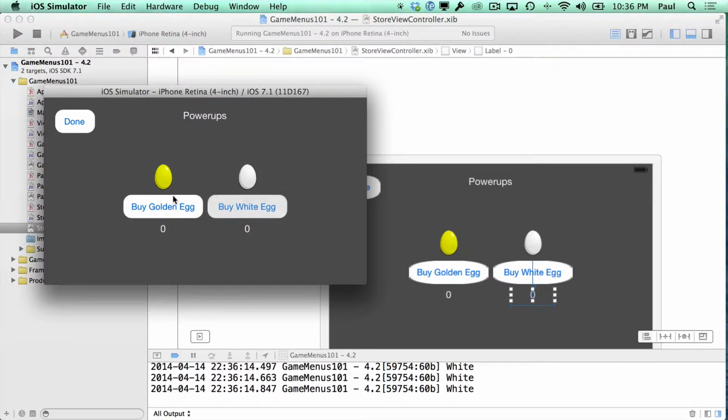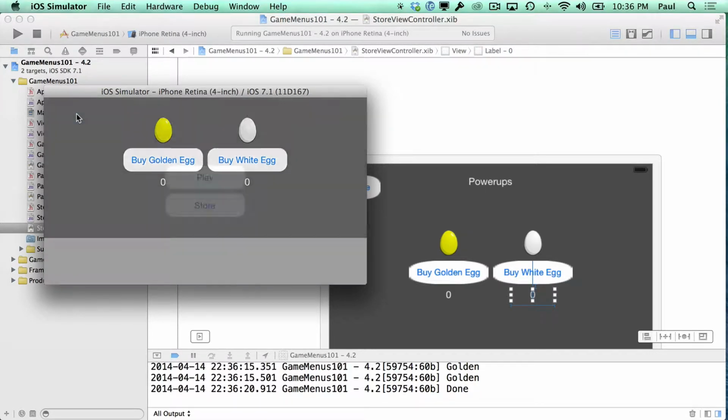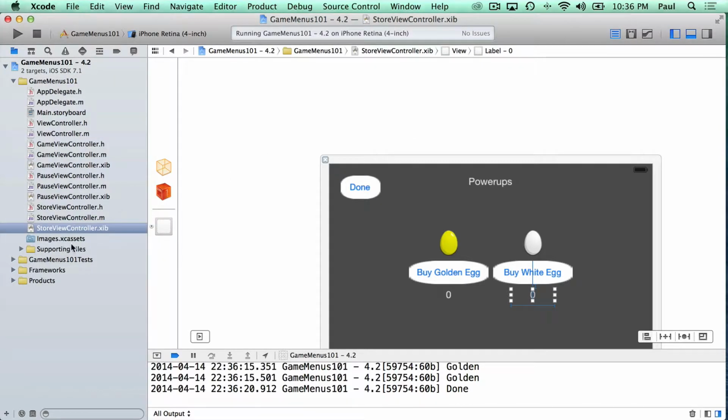Now, pressing these buttons doesn't do any visual feedback in our interface, so that's the next thing that we'll want to do. In order to facilitate that, we're going to create an object that's going to keep track of how many of the items in our store the user has purchased.